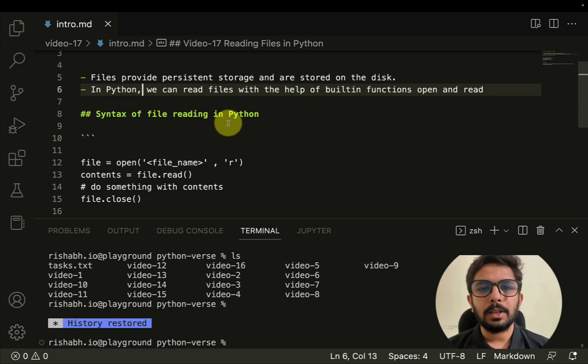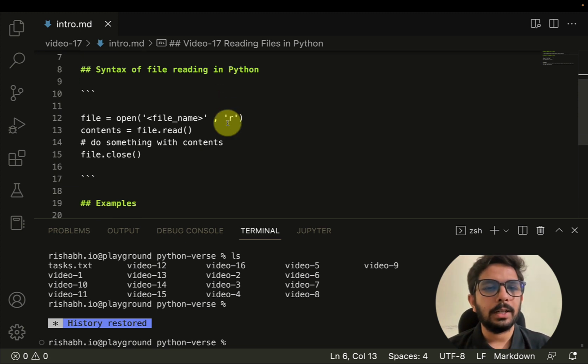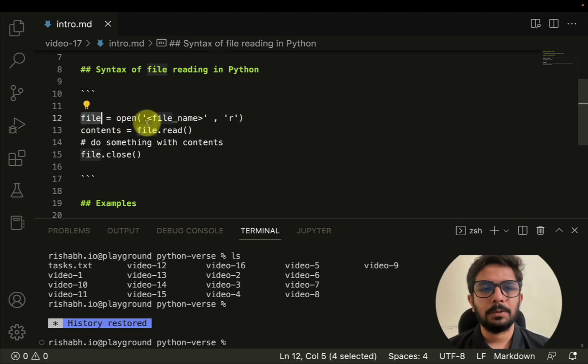Now in Python we can read files with the help of built-in functions. There are two built-in functions which we can use to read the contents of a file. They are open and read. So here is the syntax of reading a file in Python. It is very simple. File is the object which we are going to create. Open is the function which we have to call. Then we have to give the file name if the file is present in the same directory. Otherwise we will have to provide the complete path to the file.